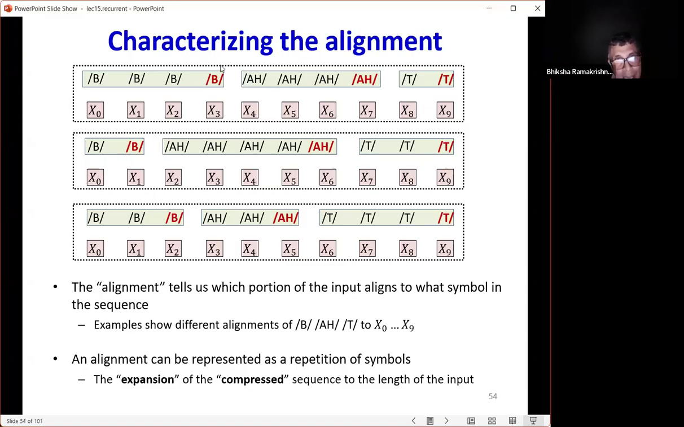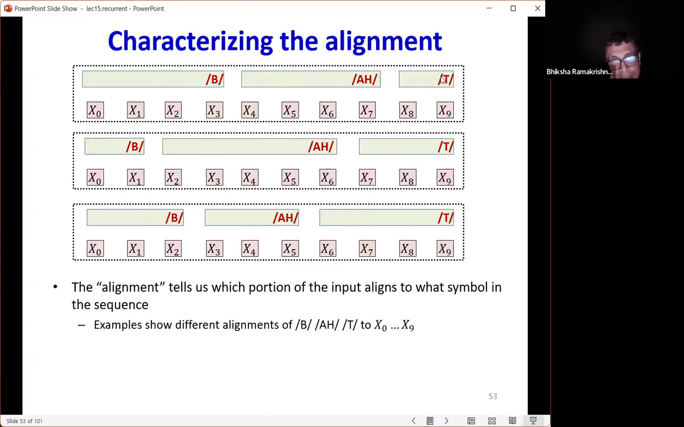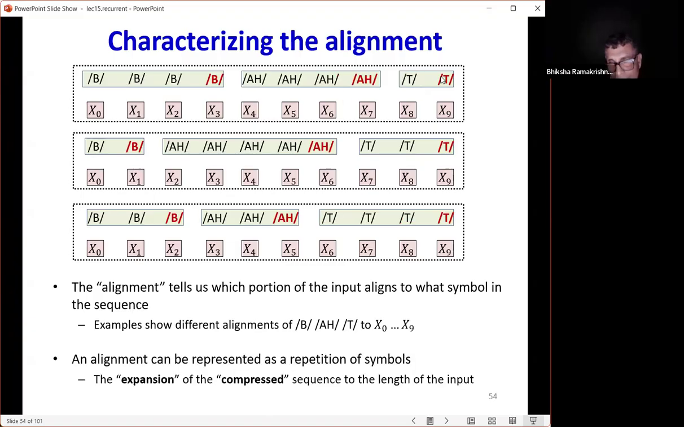The original sequence was 3 long, but once I align it and replicate things, I get a time aligned sequence, which is 10 long. I'm going to call this time aligned sequence, which represents an alignment of the symbol sequence to the input, an expansion of the symbol sequence. So this is an expansion of this. Is this making sense, what I'm calling an expansion?